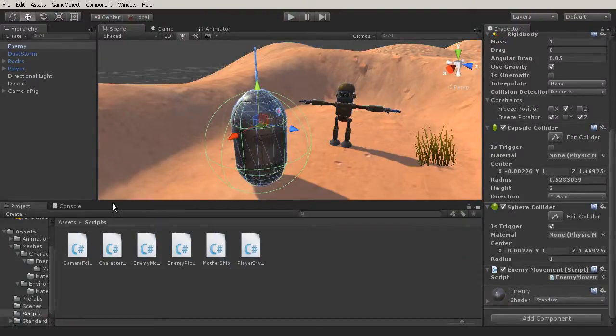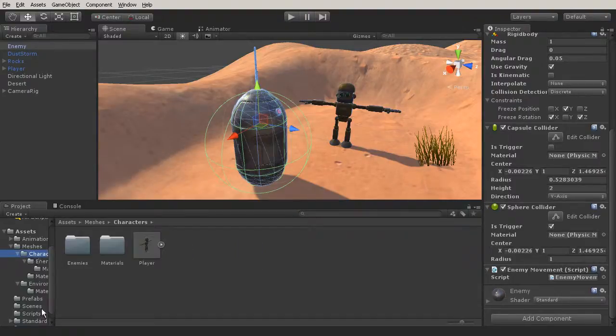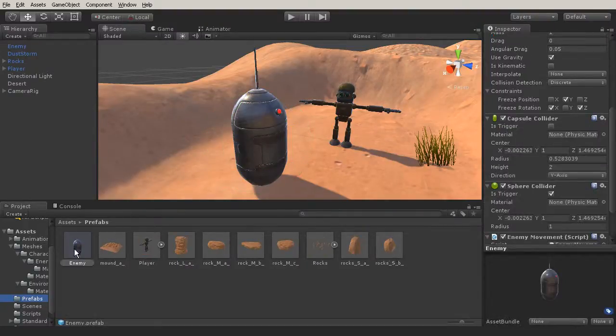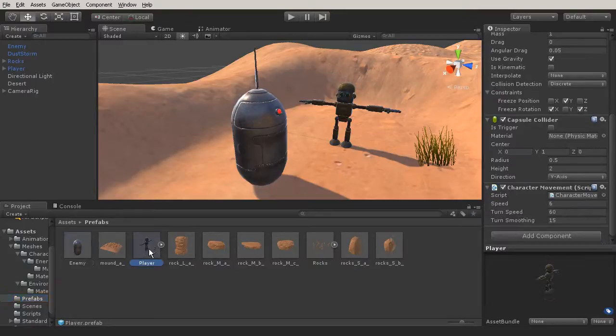Now let's go ahead and also create a prefab of our enemy, so that way we can create multiples at the same time without having to deal with recreating the materials and all of that. So let's left click and drag that into our prefabs folder, and it has been created for us. I also did that with the player, just in case you want to just drag the player in at any other time.